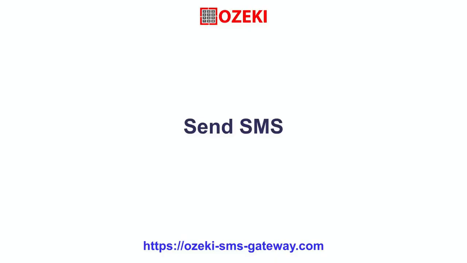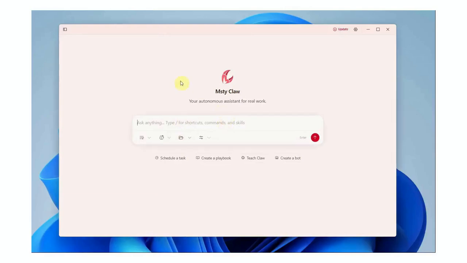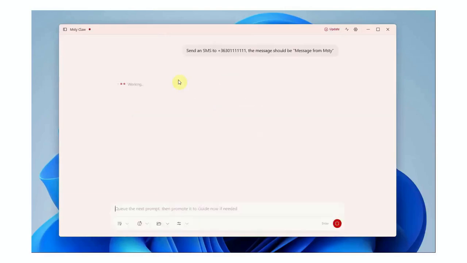To test SMS sending, open a conversation in MstyClaw and type your SMS request in plain language, specifying the recipient phone number and message text. The AI model will interpret your request, call the Send SMS tool, and display a confirmation that the message was successfully submitted for delivery.